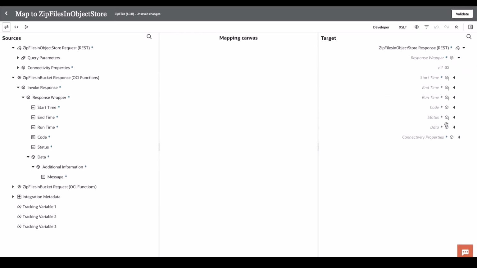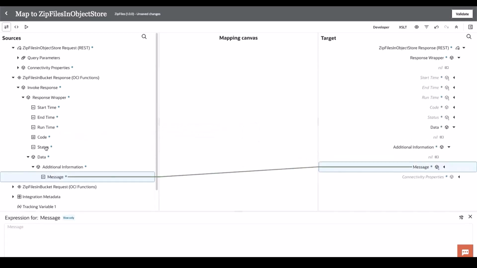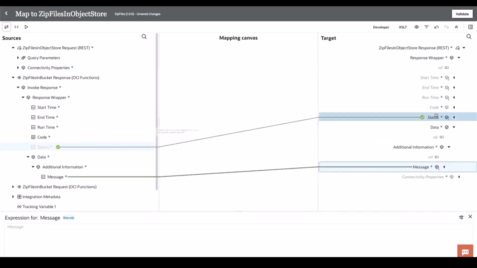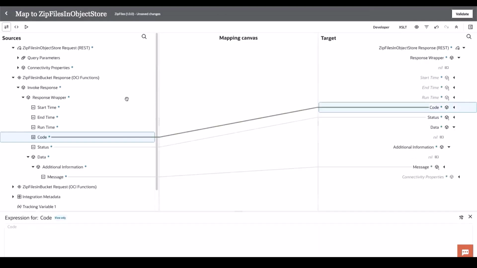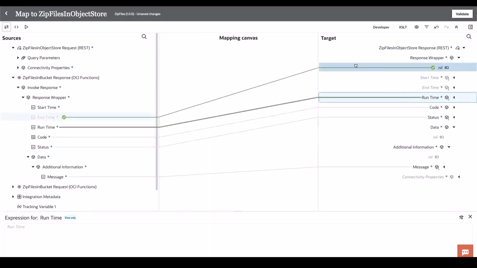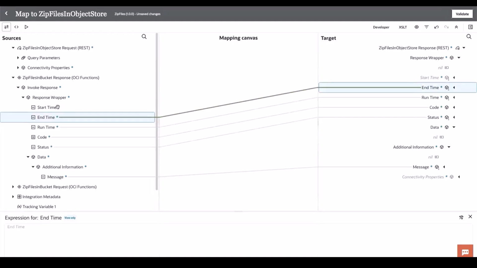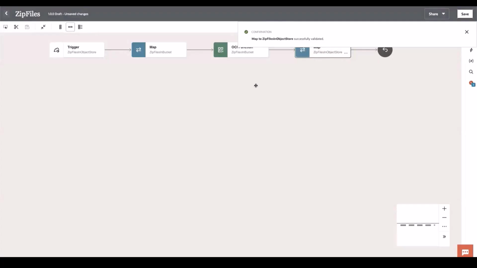So we open up the appropriate response data structures or payloads and then do the mapping appropriately. This is dependent on what the function has been coded for, what input it takes, which is what we saw earlier, and what output it sends back. Once we have done that, we validate and we go back to our integration. So this is now ready.